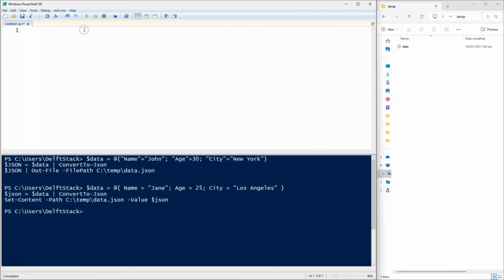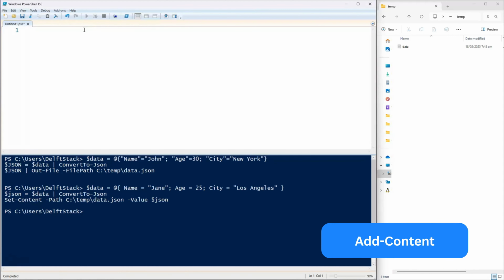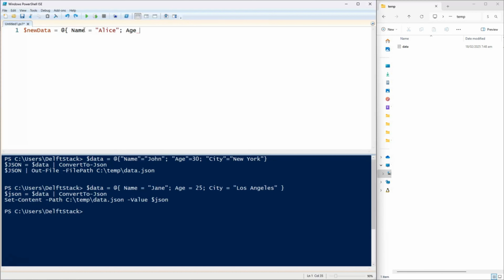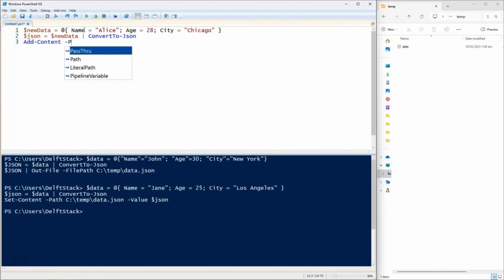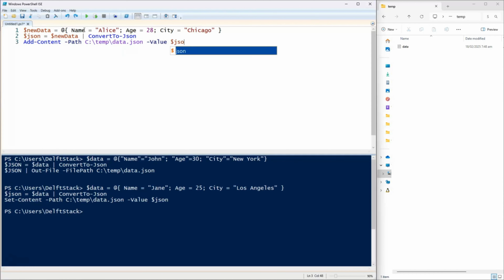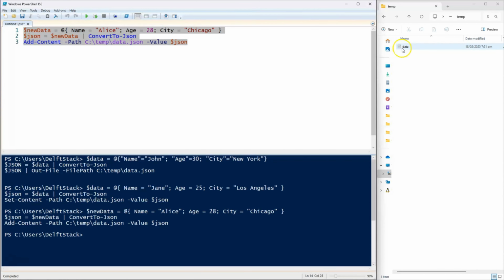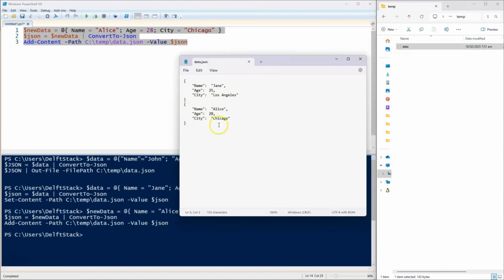Now let's see how we can append JSON instead of overwriting it. If you need to add JSON to an existing file instead of replacing it, you can use ConvertTo-Json with Add-Content. Here's how: $newData = @{name = "Alice"; age = 28; city = "Chicago"}, $json = $newData | ConvertTo-Json, Add-Content -Path c:\temp\data.json -Value $json. This appends the new JSON object to the end of the file. But there's a catch: if you open the file, you'll see something like this. It simply adds new objects one after the other.